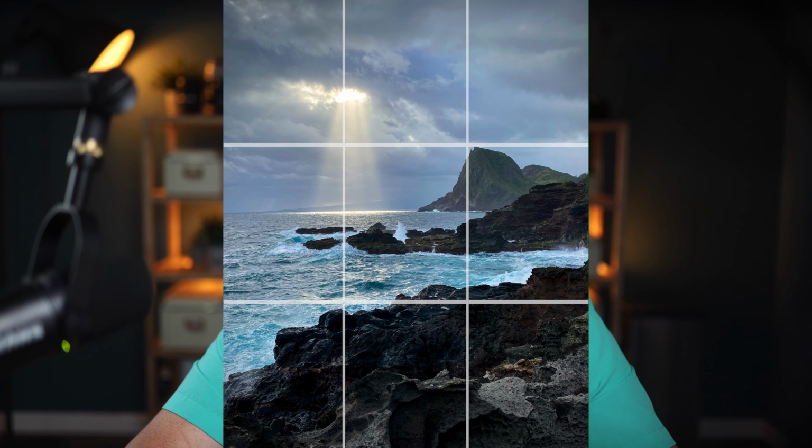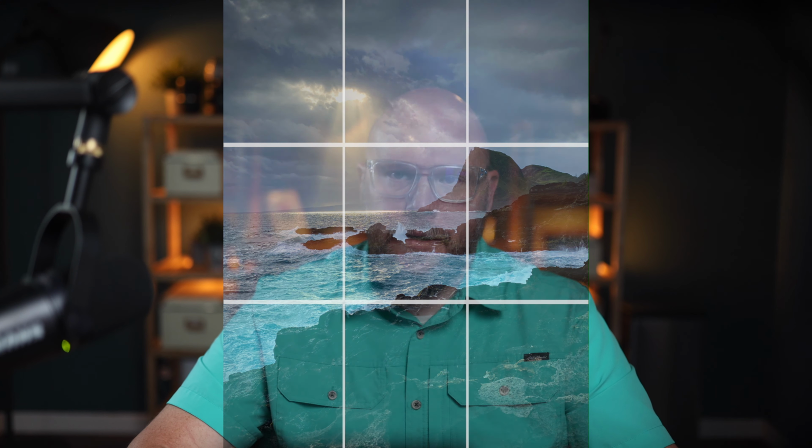Let me show you a little bit about how this works in practice. If I'm positioning my subject at an intersection of these lines, notice how it draws your eye into the scene and gives your photo a more dynamic feel. Next, let's talk about leading lines.